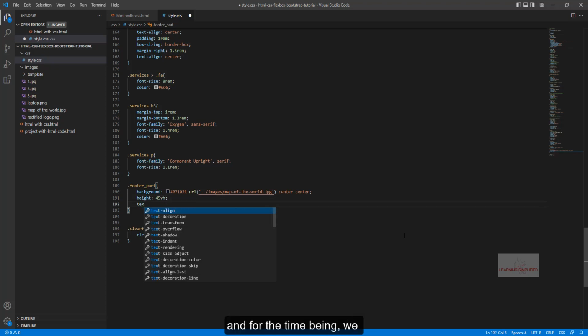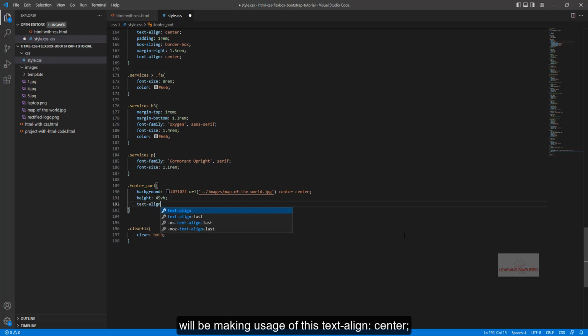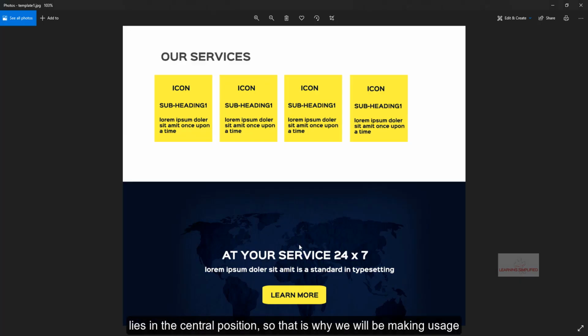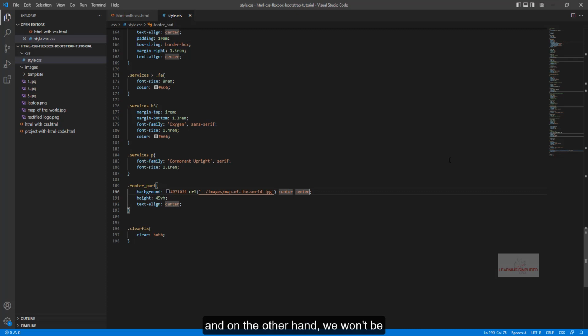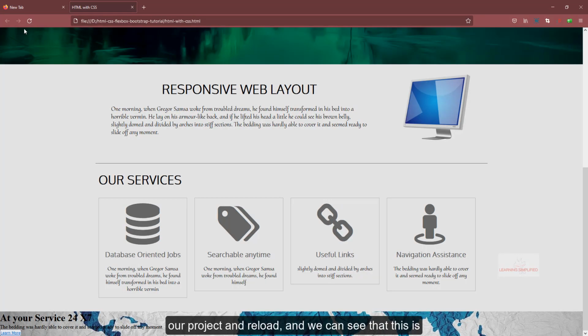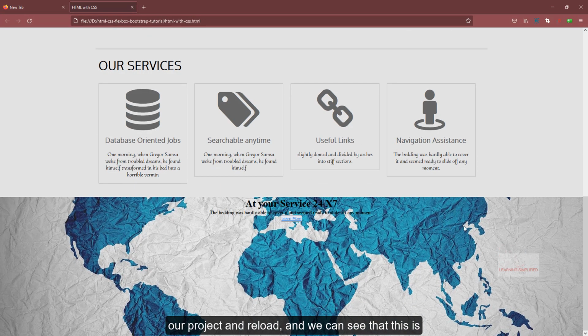And for the time being, we will make usage of this text align center, as in the template we can see that everything lies in the central position. So that is why we will be making usage of this text align center command in our project. And on the other hand, we won't be repeating the image as seen here. So let's press Ctrl S, let's head back to our project and reload, and we can see that this is the result. And as we can see, there's no background color imposed in our project.